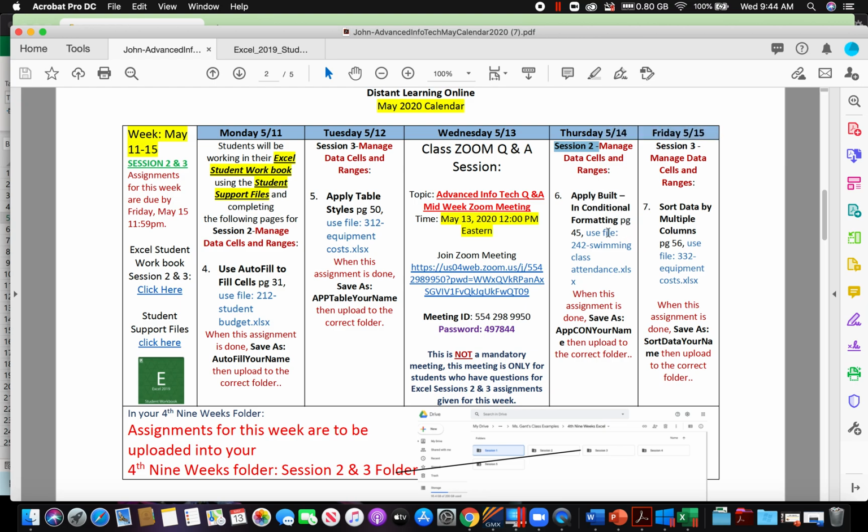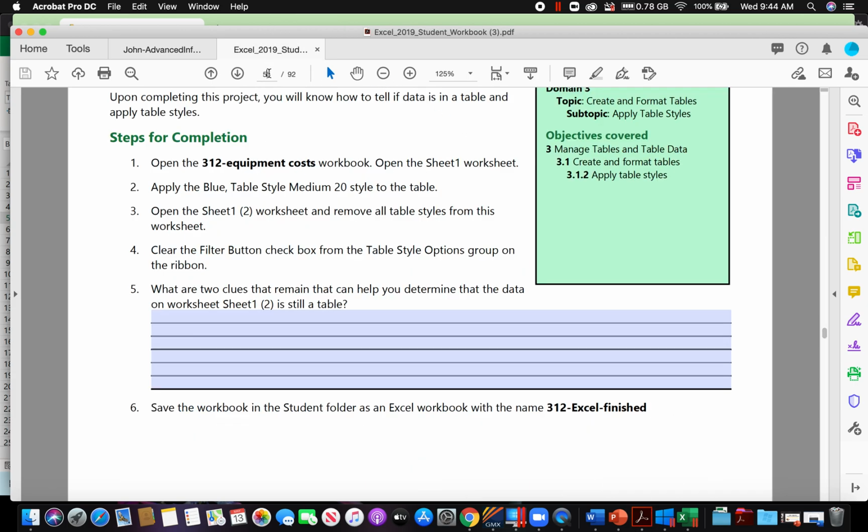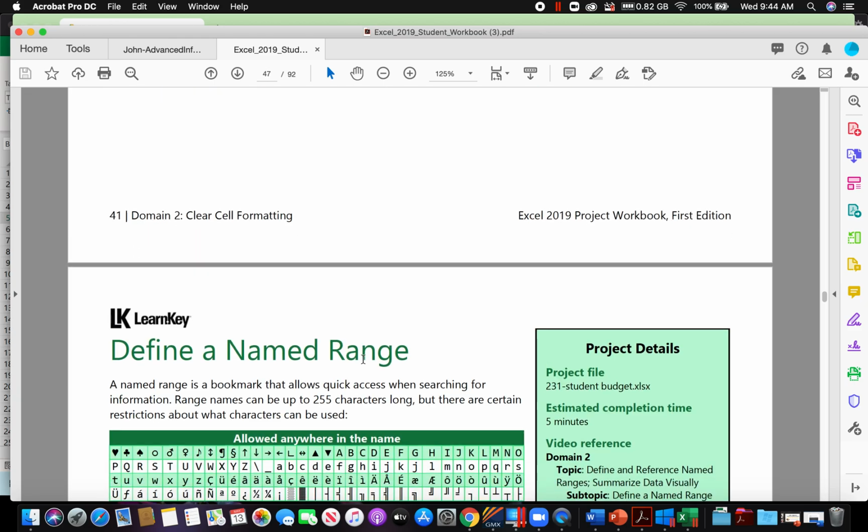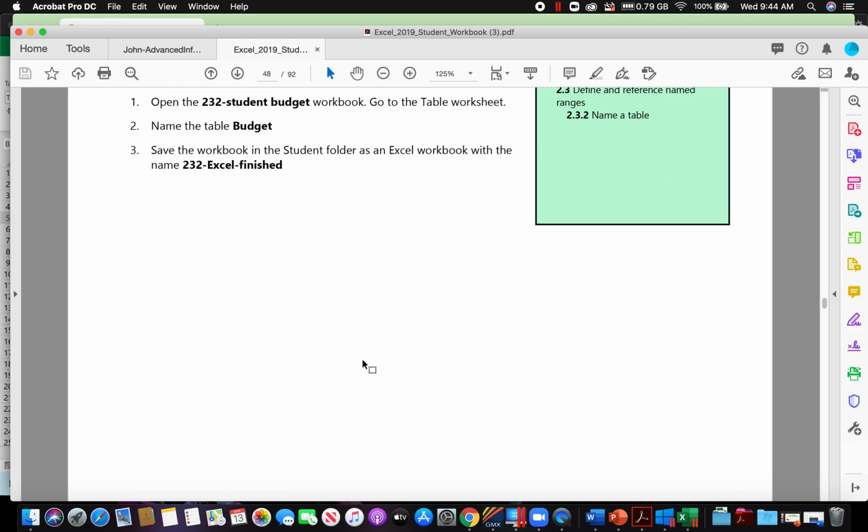And we are going to go to page 45. The name of the assignment is called Apply Built-in Conditional Formatting. So let's go to page 45. And once again, we're back in session 2. Let me do this just to make a nice jump. And let's go to 45.